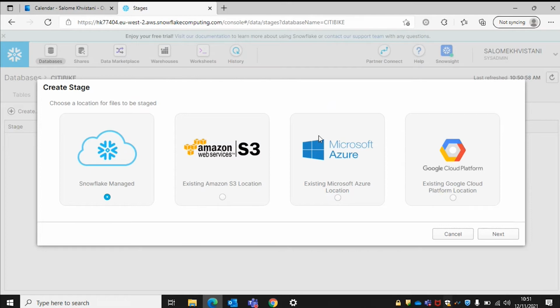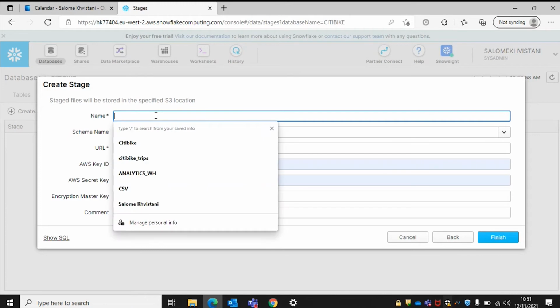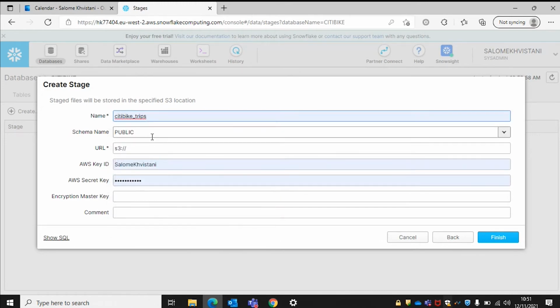As I already said, it will be in the S3 bucket. So we just choose Amazon Web Services and press next. Now here again, we have to input some credentials for this particular case. This stage will be called City Bike Trips. It is the public schema, and then we need to input the URL where we are accessing this bucket.